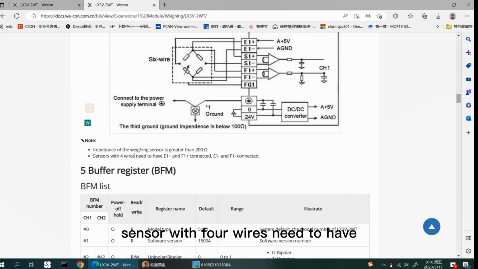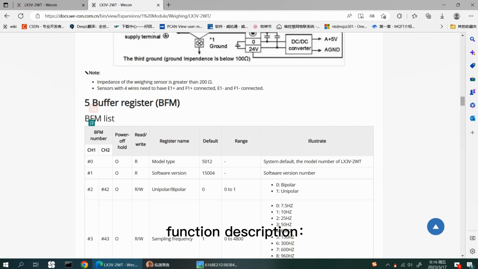Sensor with 4 wells need to have E1 positive pole and F1 positive pole connected, E1 negative pole and F1 negative pole connected. Function description.